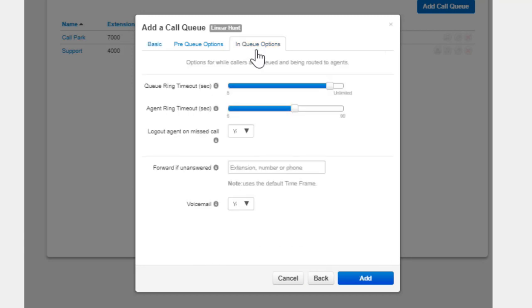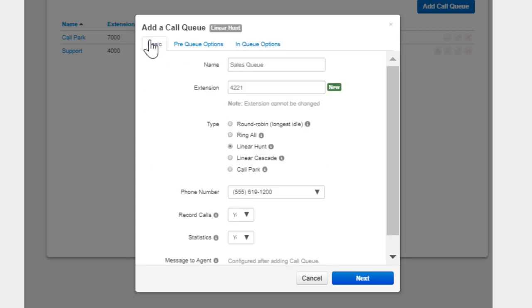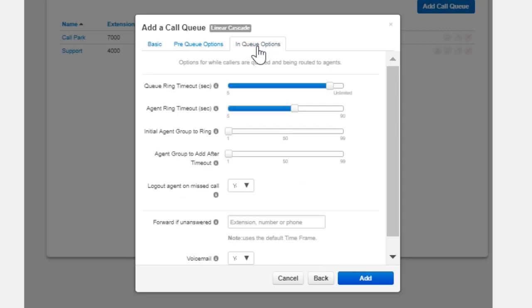If linear hunt is selected, queue ring timeout and agent ring timeout are displayed. The order in which agents ring is set on the Edit Agent page. Linear cascade will display initial agents group to ring, which controls the first group of agents to ring based on their predefined order. All agents with the chosen order or lower will ring. Agent group to add after timeout adds additional agents to ring.